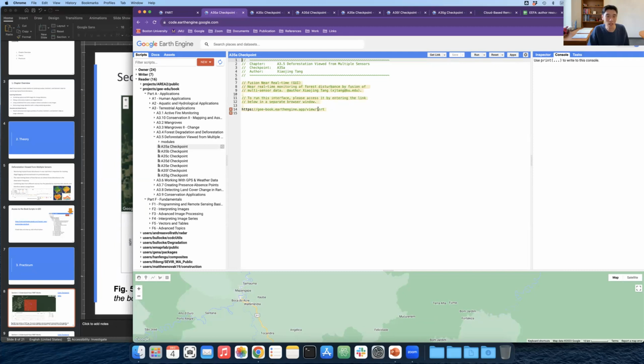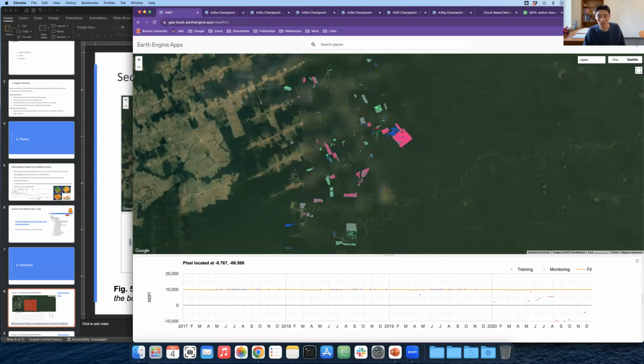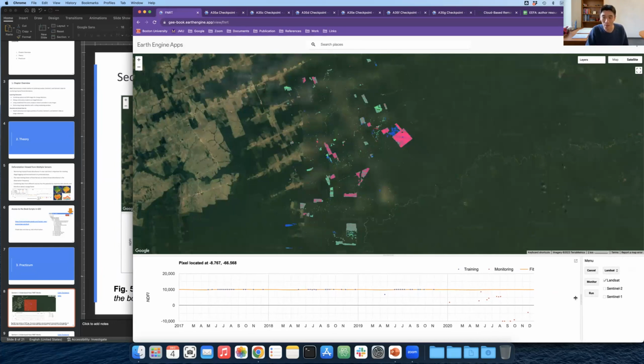There's only a link to the app. So if you just copy that link to your browser, it will take you to this nice app. Now, there's a few components to the app. Let me quickly explain it.